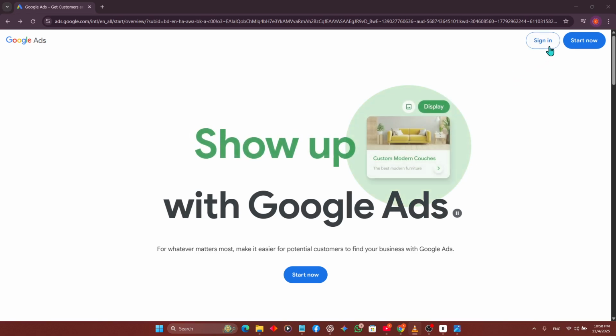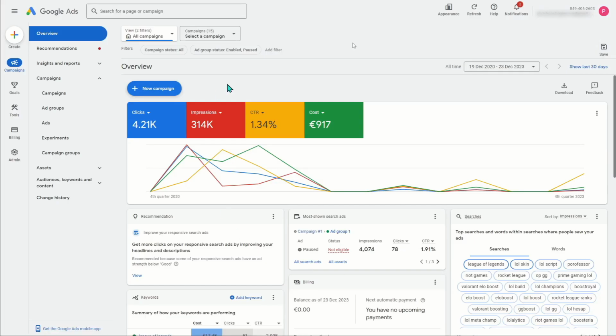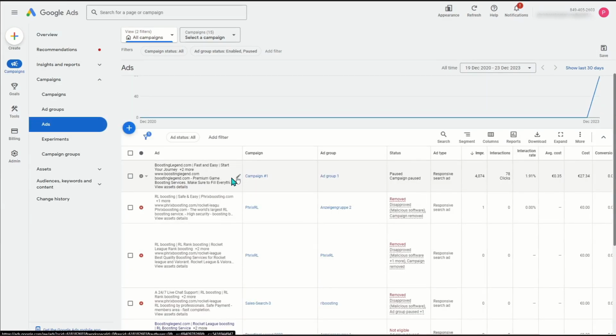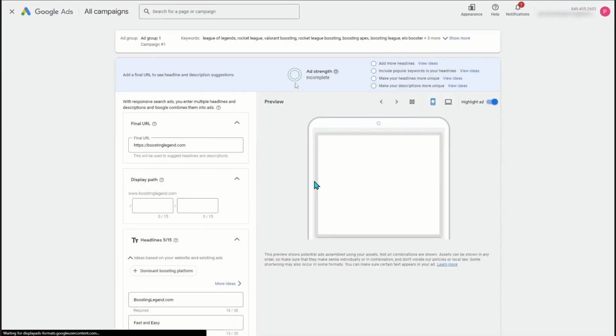First, log into your Google Ads account. Once you're in the dashboard, click on Campaigns, then select Ads. Here, you'll see a list of all your ads. Find the ad you want to improve and click the Edit icon. This will take you to the ad setup page, where you'll notice the ad strength indicator.